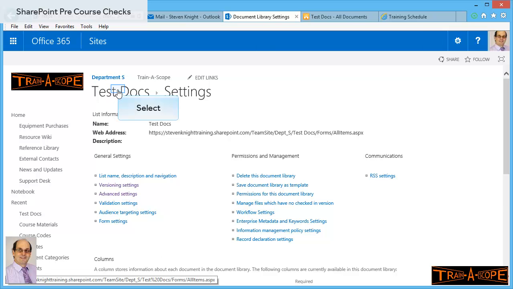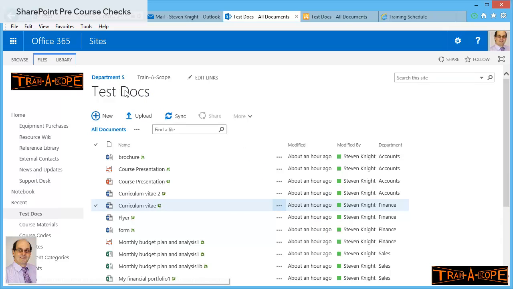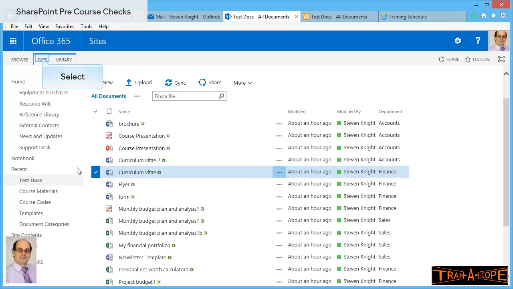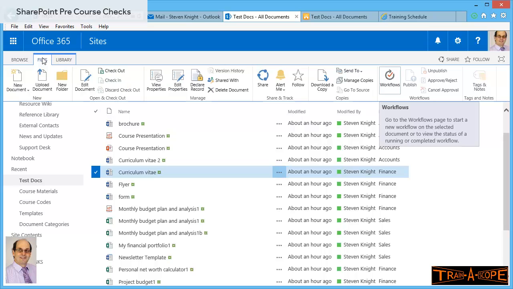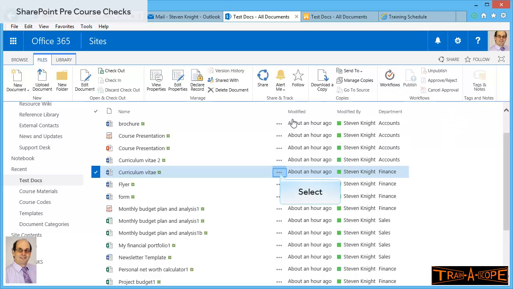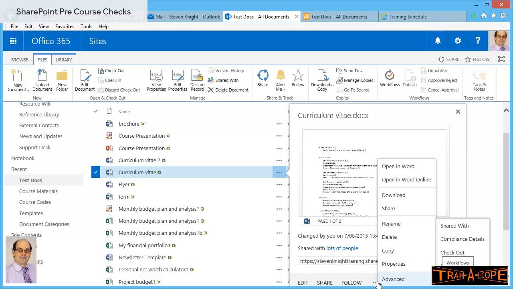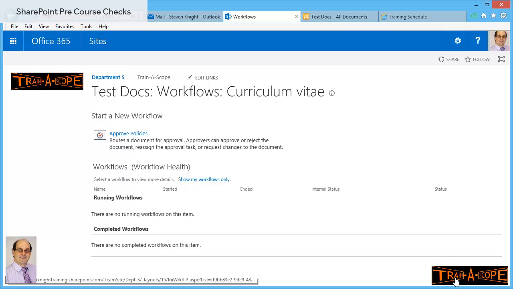So I'm just using my breadcrumbs to head back into the library. I can then pick a document that I want to use. So I've got a document selected here. I can go up to the Files tab and out to Workflows, or you can get to this through the ellipses. I think it's probably a little bit easier to get to this through the ribbon, but you'll see it there in the ellipses, so I'll choose Workflows. Either way would take you to the same place.